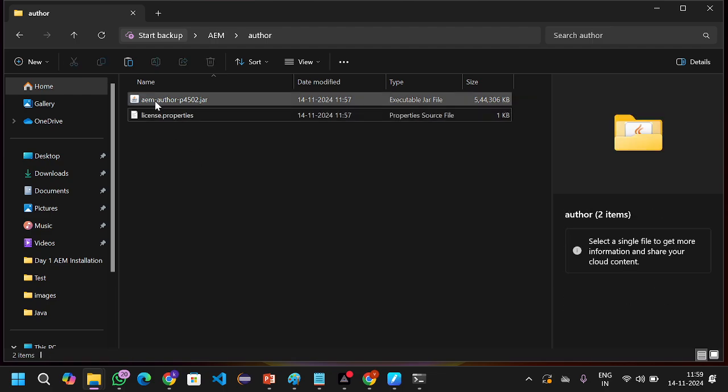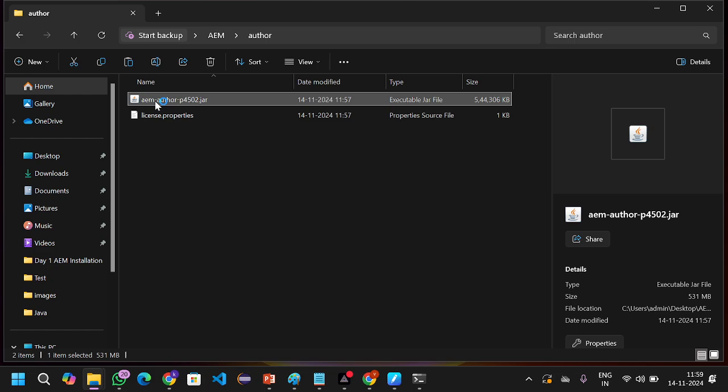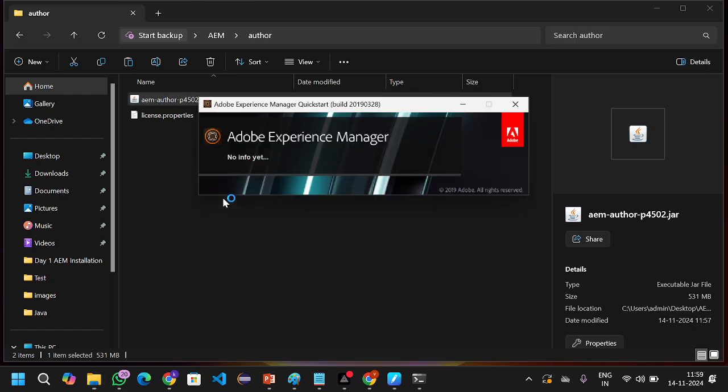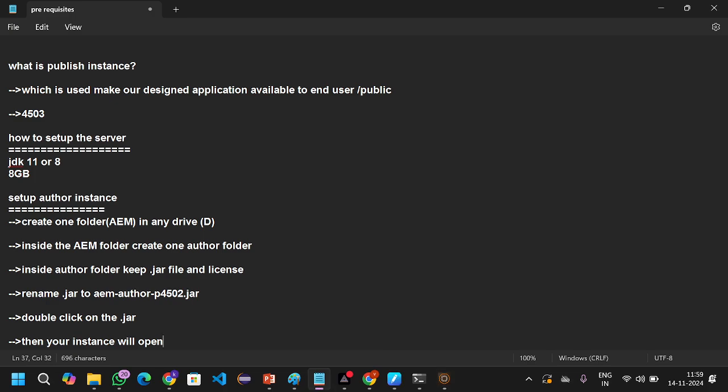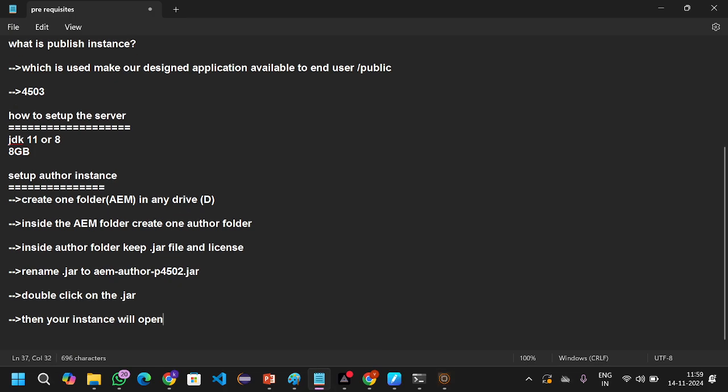Now simply double click on the .jar. Your AEM instance will open. So this is the process of setting up the AEM server. Similarly, the same process you can do with the author server also. With that we're done with the author instance server setup.